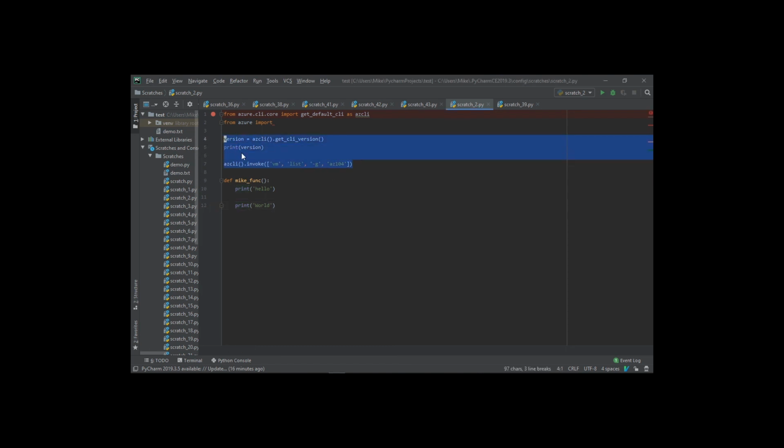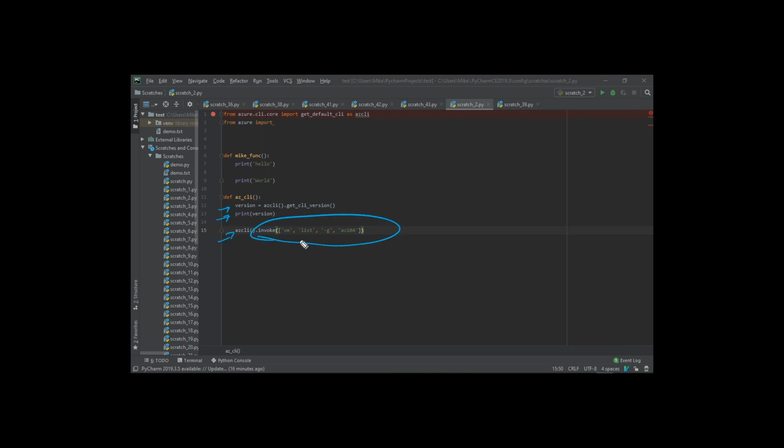I'll take this code here and go right underneath. I'm going to say def az cli parentheses colon. Oh, let's fix my spelling. Let's do that one more time. Geez, I cannot type today. All right, now I'm going to enter. Okay, so now we see 3 lines. We see a variable, we see a print statement, and we see that az cli is invoking a command.